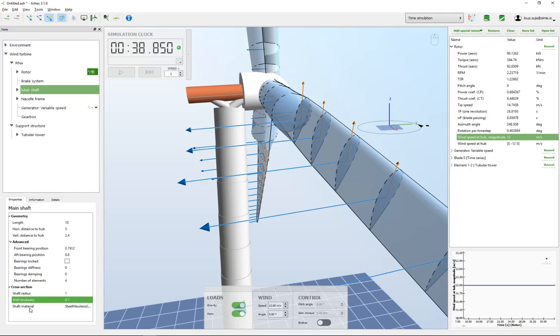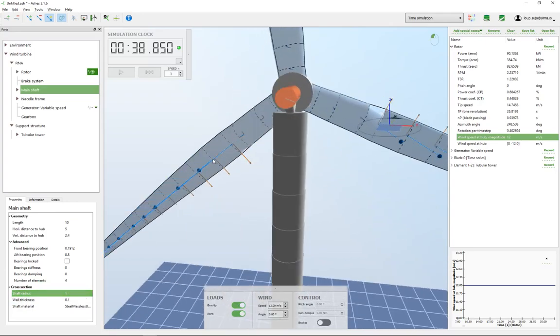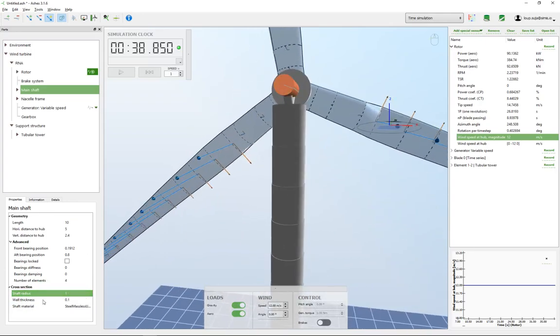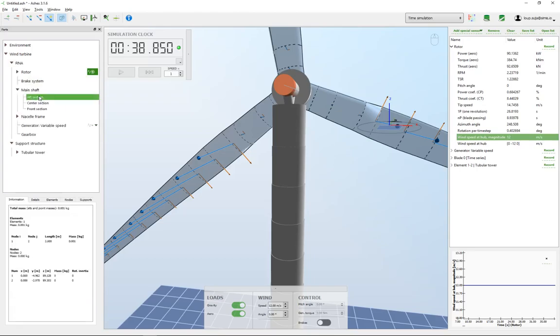This here is about the cross section of the shaft, so it's this cross section here, and that's what these values are. Okay, the radius and the thickness of the wall. And again, inside the shaft there's not much, but these are just some parameters, some information that you might need at some point.